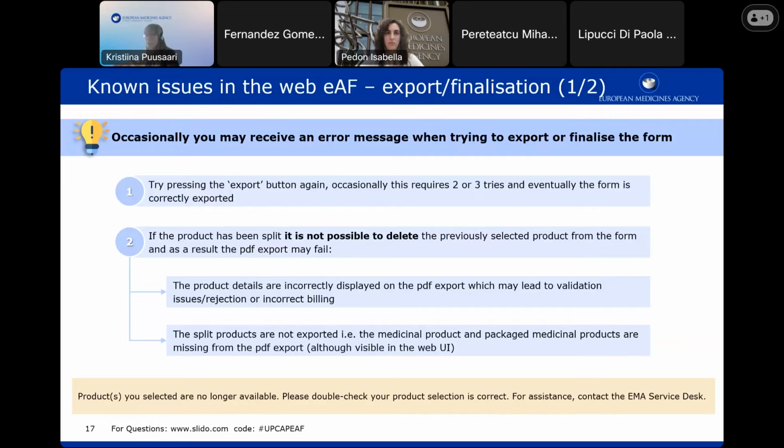Sometimes they're not displayed at all, but it could be that it's only the root number, so only the medicinal product is listed in section 2, but the packages are not listed, and this can of course lead into an issue. And you also are informed of this, so you may get this orange banner where it says products you selected are no longer available. Please double check your product is correct. Of course, in this case, we say for assistance, contact the EMA service desk.